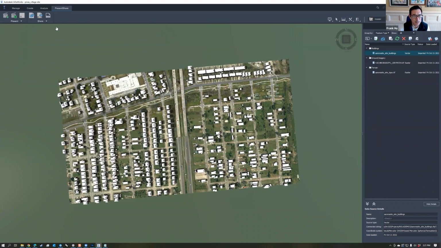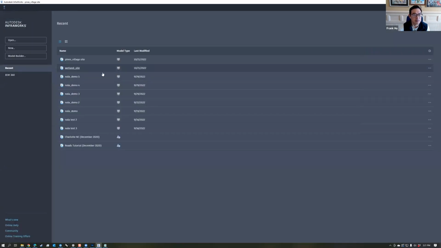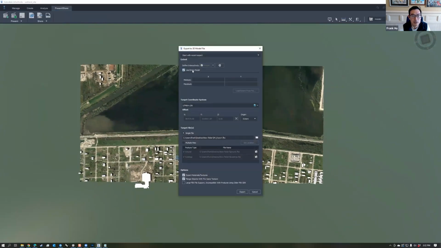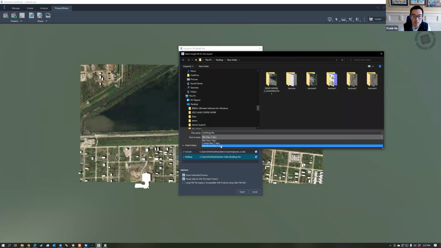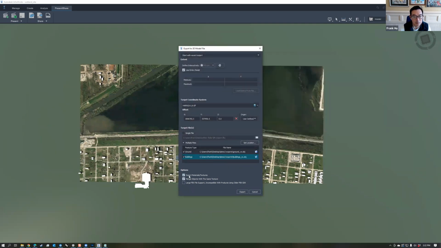Okay, I'm going to do that one more time, but now for the other site. Export 3D model, check use entire model, LASF coordinate system, choose user defined, check multiple files, choose OBJ, call this one ground VS. Export materials and textures, and also uncheck merge objects with the same texture and choose export.